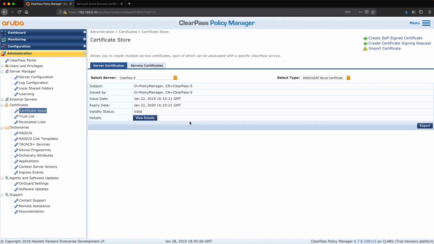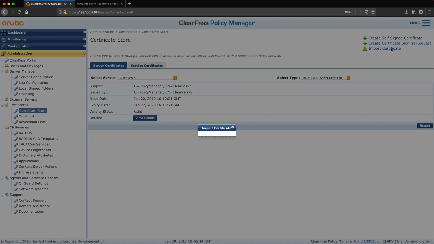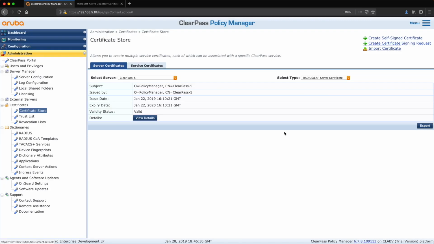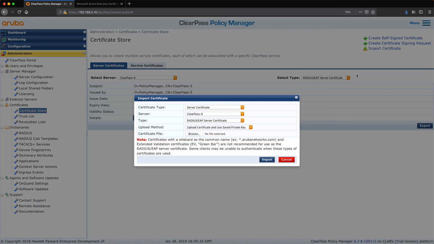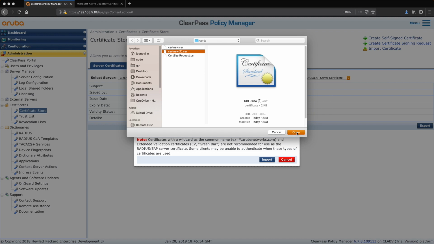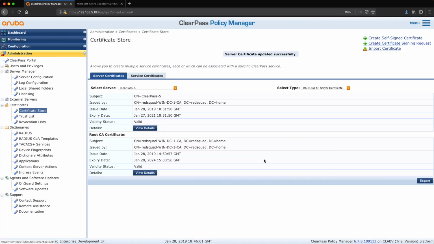What I also need to do is go to the certificate store, and we need to import the certificate that we got signed by the root CA after our certificate signing request. Let's import. There we have it. So you can see the details there. So we've got the root CA certificate, and then our local signed certificate for ClearPass 5, part of Red Squad, which was issued by the WinDC CA.